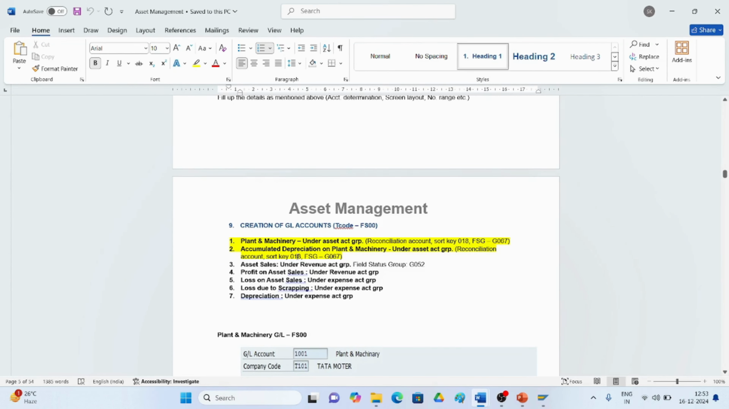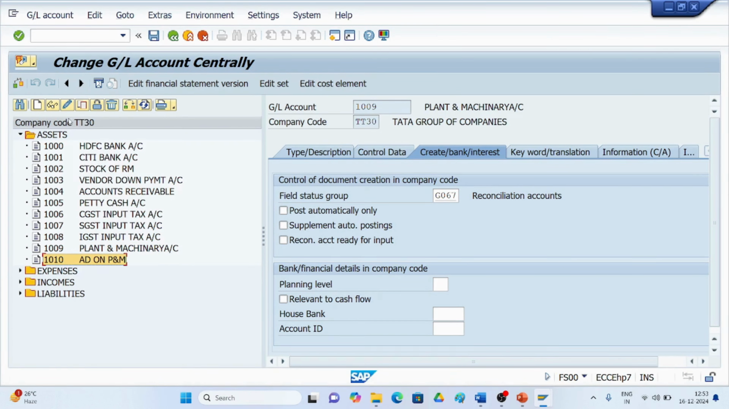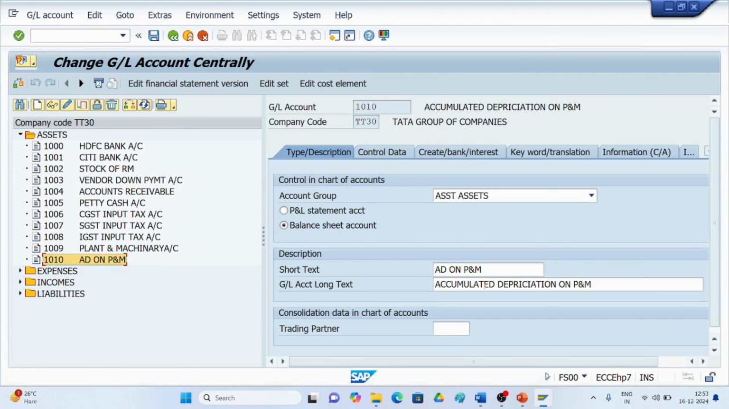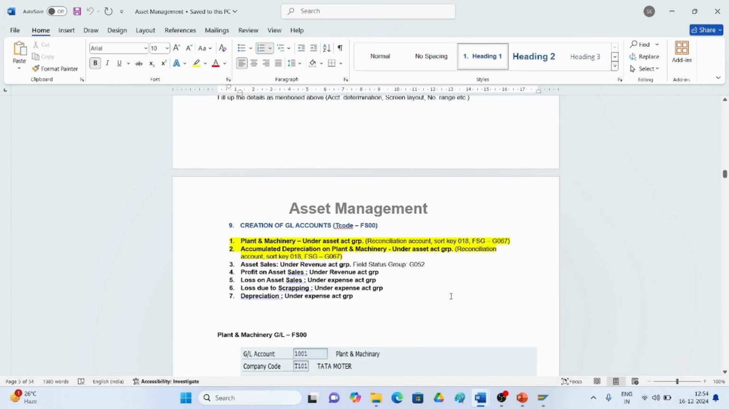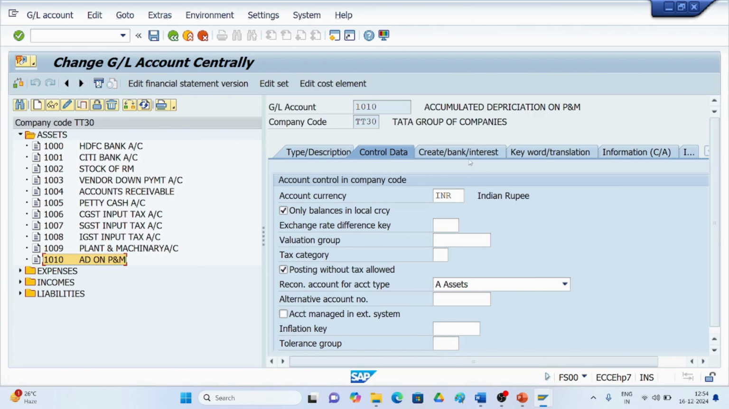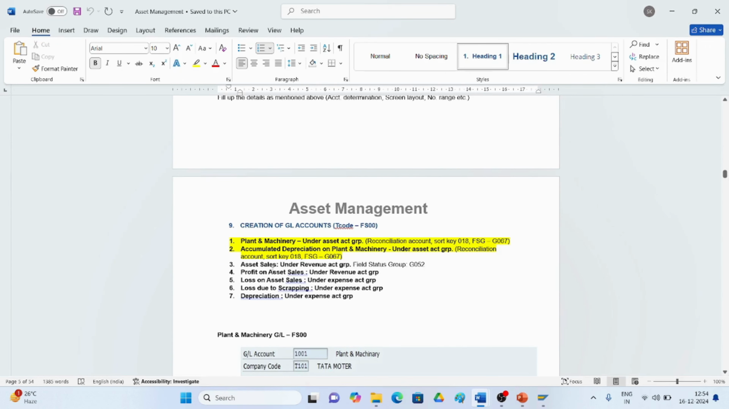Accumulated depreciation on plant and machinery comes under depreciation, AD. I want to show you again what is already created here: 1010 is the GL account number, company code is TT30, and in type and description we can see AD means accumulated depreciation on plant and machinery. The control data is also a reconciliation account, and G067 is the field status group. These are the two accounts we have created.